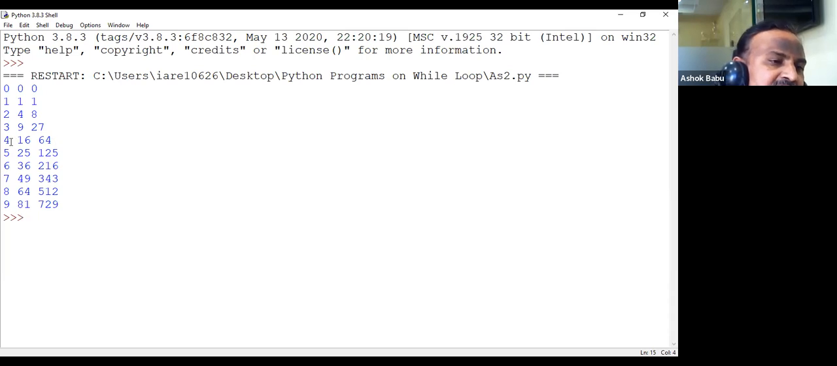Now the new count is 4. So 4 less than 10, it executes the output. Therefore 4, 16, 64. Like that it will execute the program up to 9. Now the new count is 10. 10 less than 10 is a wrong statement, a false statement. Therefore, it will quit from the program.